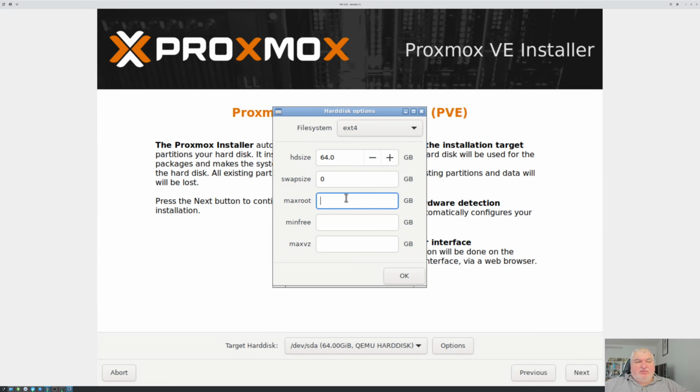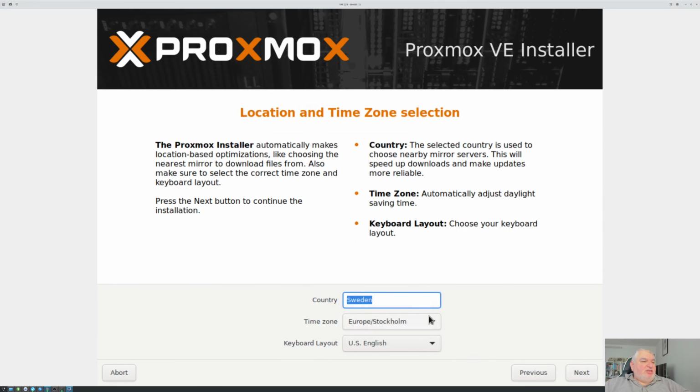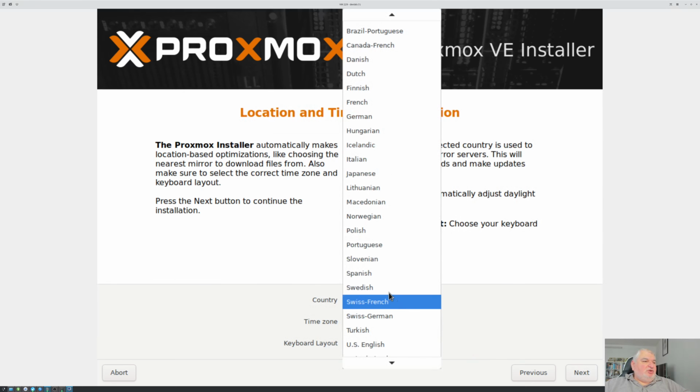I want to put all the space in the root partition. So I don't want the local LVM partition that Proxmox creates by default. I am in Sweden and I use a Swedish keyboard.